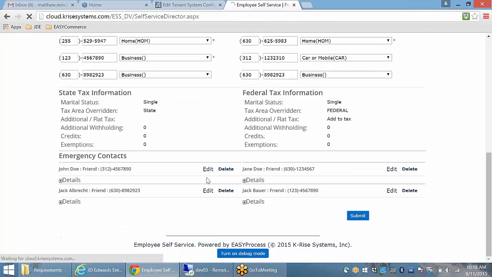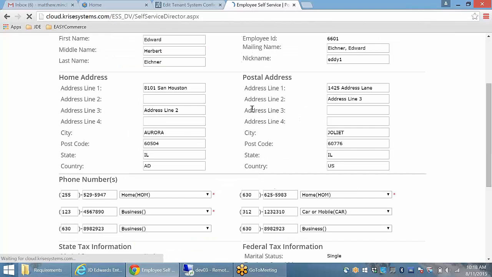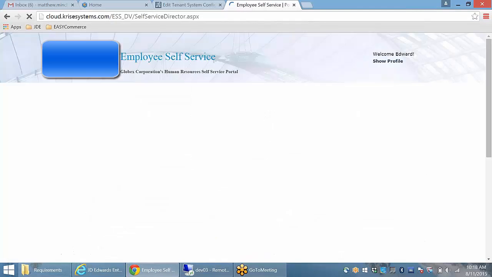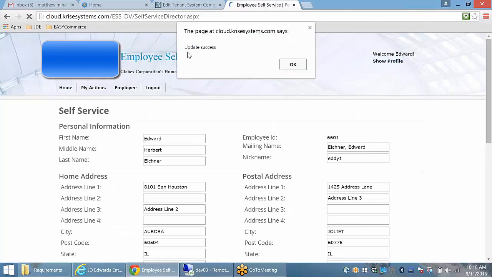Submit. So this time when we submit, it should just say update success. It didn't go for approval at all. Also, just to know, all of the updates that we're doing in the portal, they do get executed through the standard JD Edwards business function, so there are no direct database updates or anything like that.